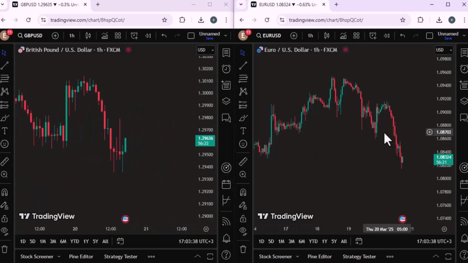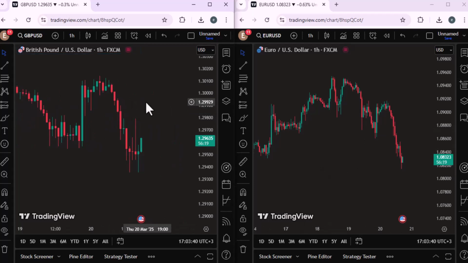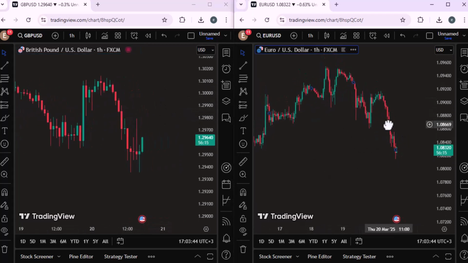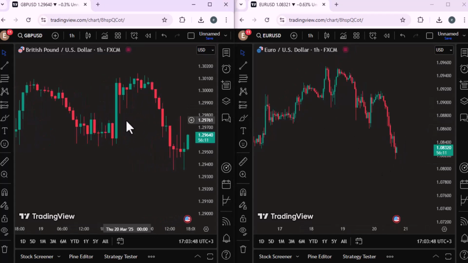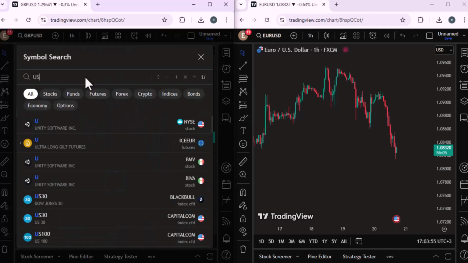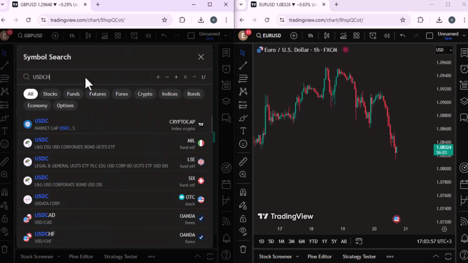Now that you have two charts on one screen, let's talk about some ways to make this setup even better. Adjust your chart layouts. TradingView allows you to save multiple chart layouts. Use this to quickly switch between different setups. Use full screen mode, hide unnecessary toolbars, and maximize the space for your charts. Sync your layouts. If you trade across multiple devices, ensure your settings are synced for a seamless experience.